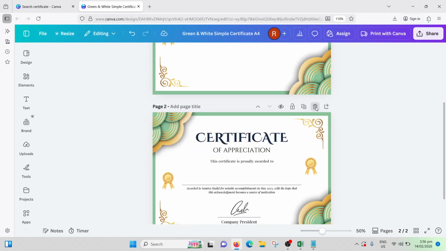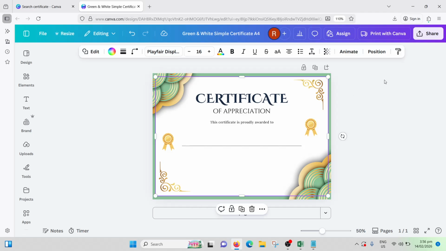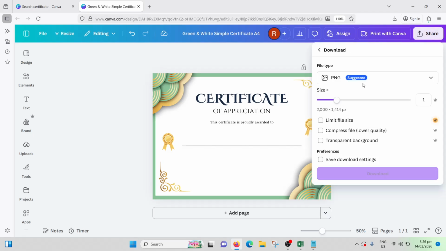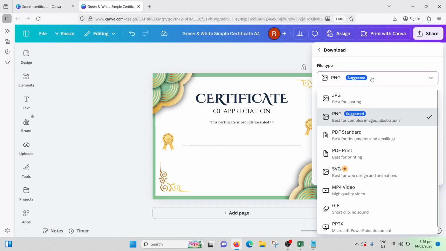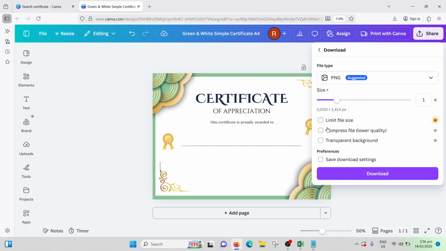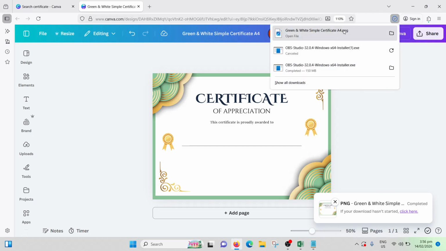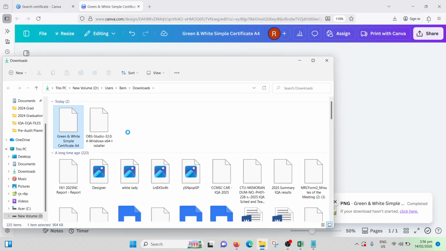So, I will be downloading this template by going to the share icon here and then download. And then I will be selecting PNG, and for the size, I'll make it bigger, for example 2, and then download. Then let's wait for the download to finish. And this is our template now, this one.